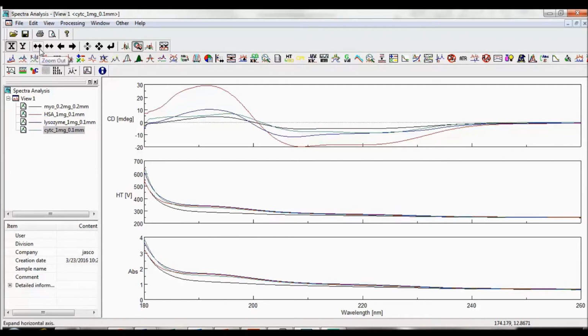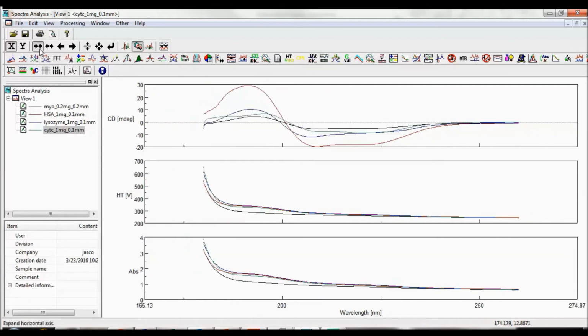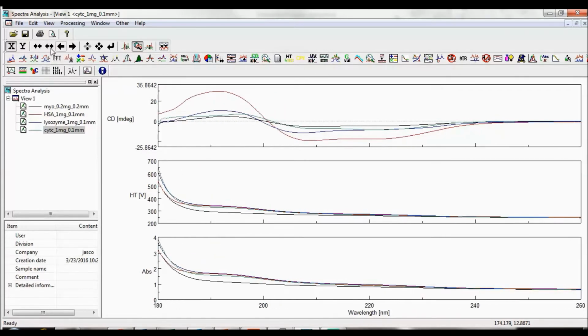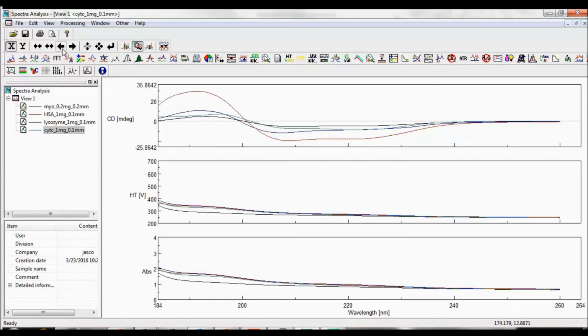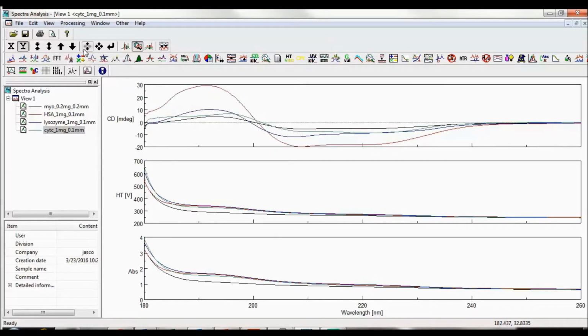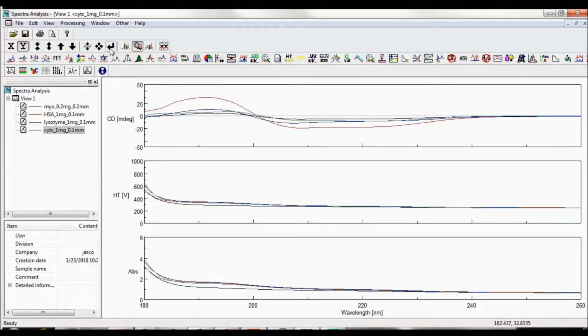The Zoom Out icon reduces the spectrum horizontally or vertically, depending on which axis you select. The Zoom In icon expands the spectrum horizontally or vertically. If you select the X-axis, these icons are going to move the spectrum either to the left or to the right. Selecting the Y-axis provides you with options to move the spectrum either up or down. Auto Scale Y-axis resets the vertical axis to auto scale, while the full scale icon resets the scales of both axes in the current view. Default scale returns the spectrum to the default scale settings.